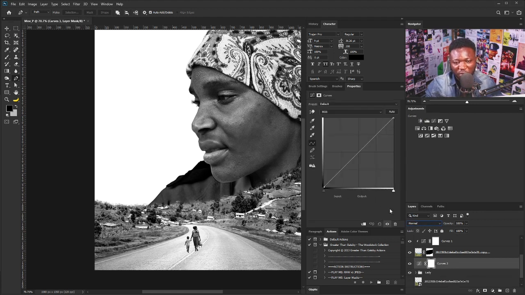Then I'll add curve adjustment again, because I need to separate the highlight from the shadow. So I'm just going to drag this down to adjust the shadow, and this should move the highlight up like so. Just like this. Oops. I'll put this up like so.